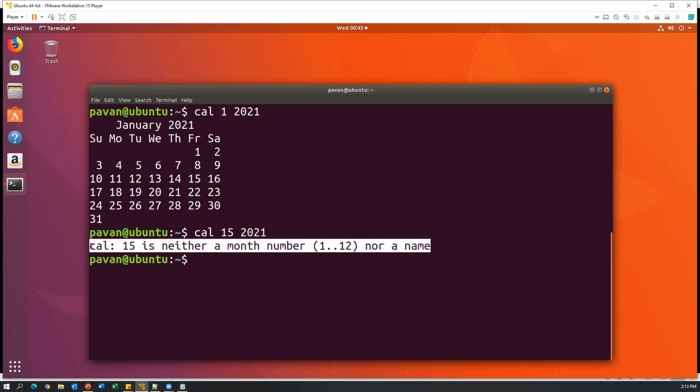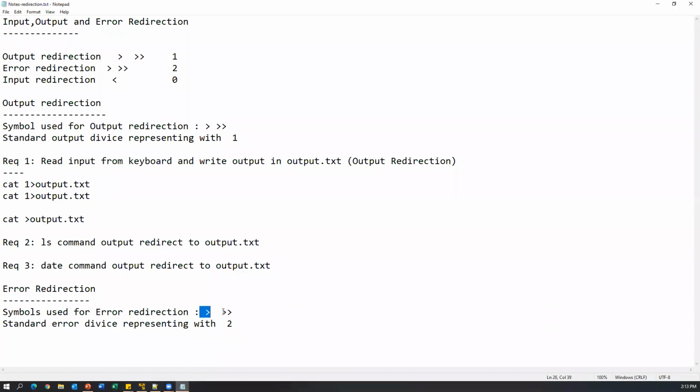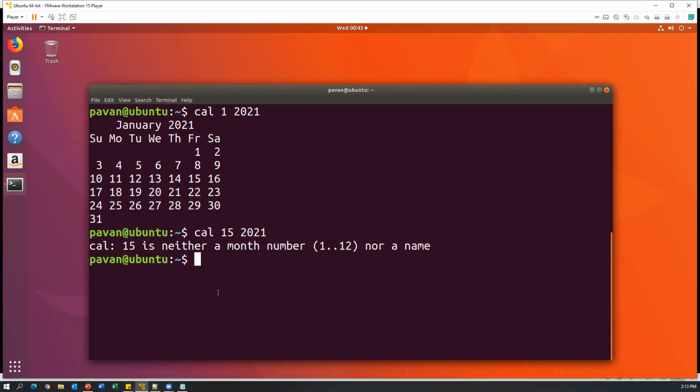I want to redirect the same error into some other file. So then how can we do error redirection? To do the error redirection, we use either greater than or double greater than, and the number is 2. Now let me show you how we can do error redirection.